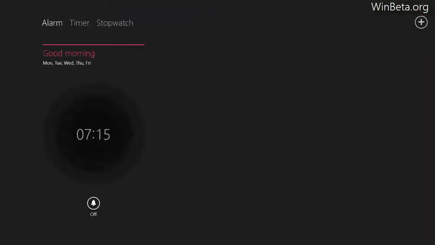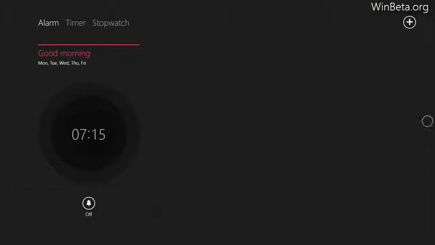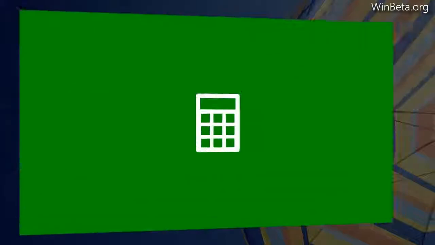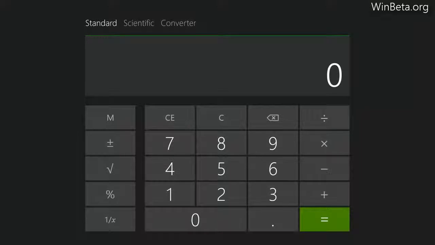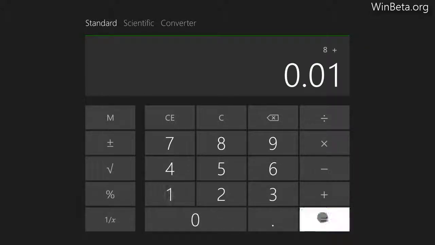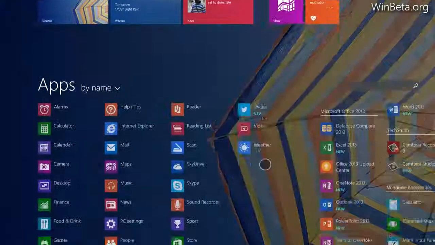Alright, cancel. Moving on, there's a calculator app, which is, as you expect, a calculator. So 8 add 0.1, that's 0.0. Damn it! I was going to do the cool thing, adding 8.01. I've done it wrong again. Give up. Anyway, moving on.